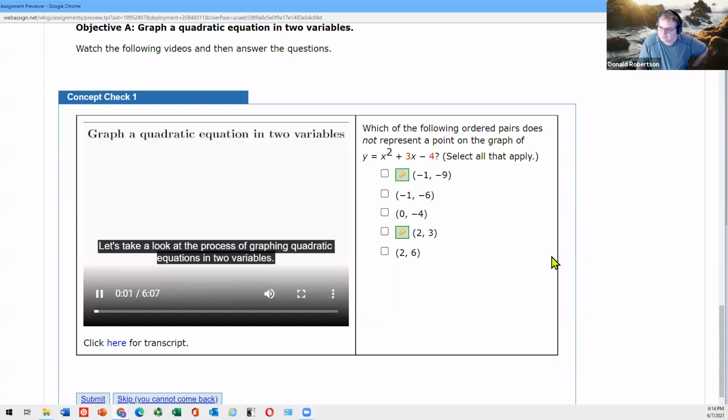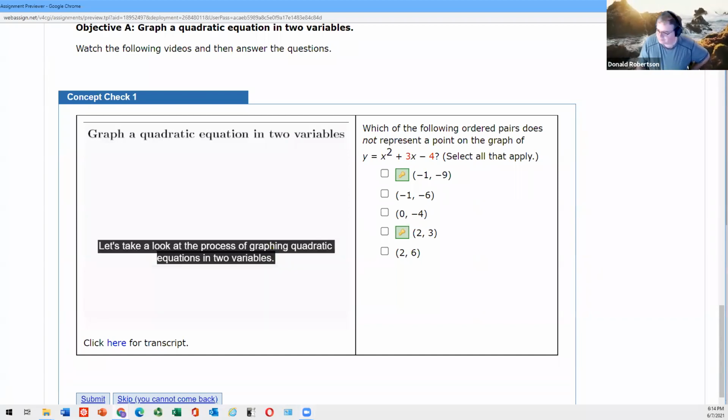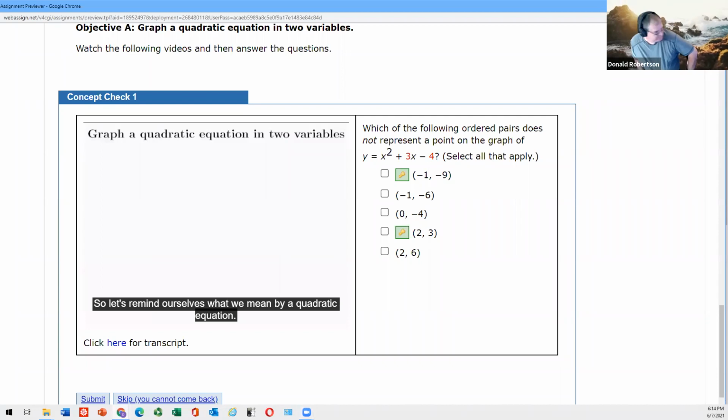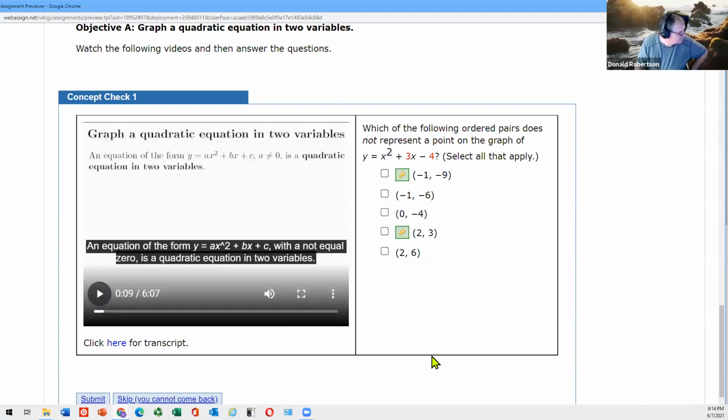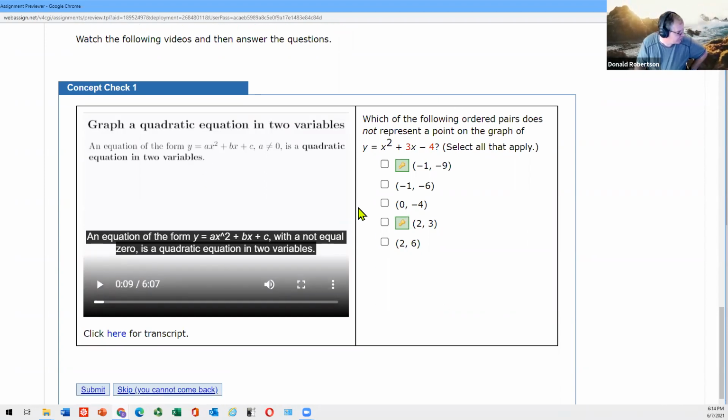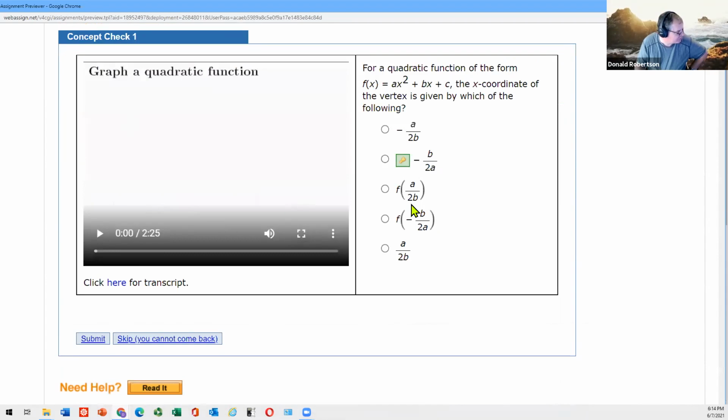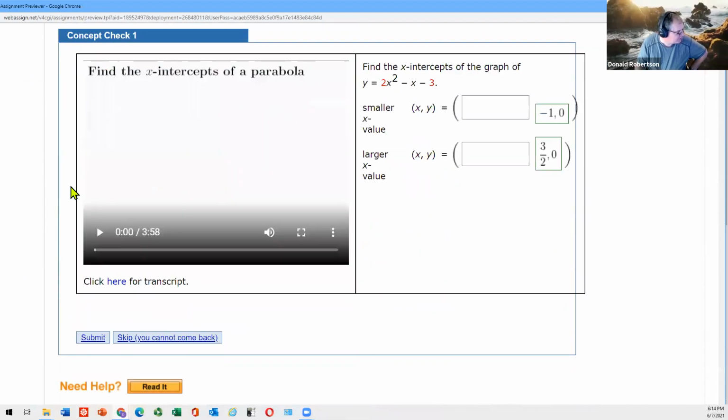Let's take a look at the process of graphing quadratic equations in 2 variables. So let's remind ourselves what we mean by a quadratic equation.